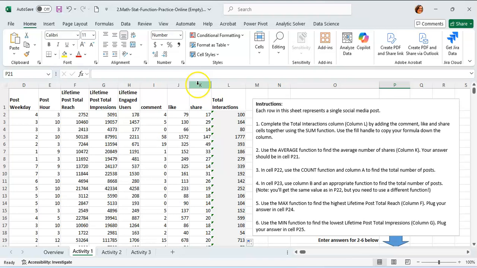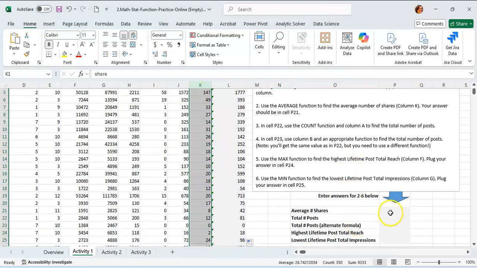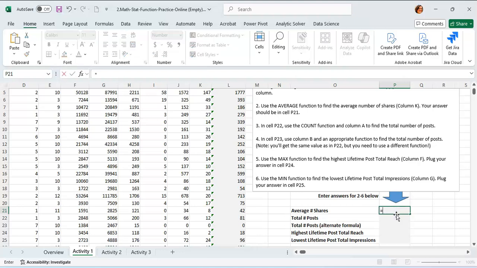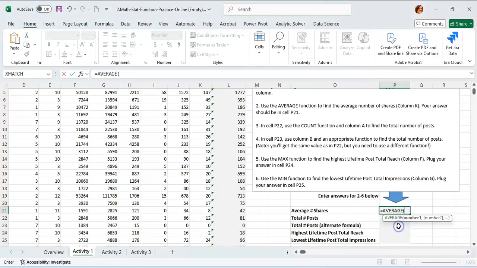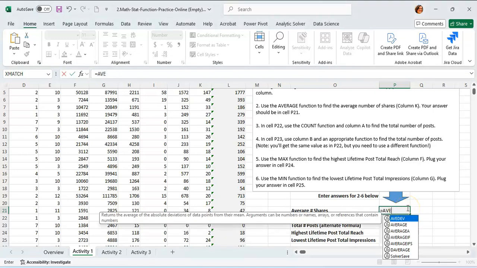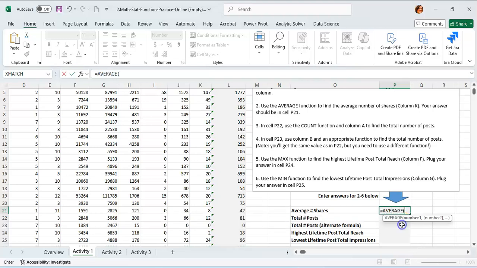So shares are right here in column K. So I want to find the average number of shares. So right here, I'm going to use the average function to do that. All right, and I start typing the function, and as I start typing it, Excel gives me a list of choices. So I double click on one in that list, and then Excel gives me a reminder right here of what kind of arguments need to go in that function.